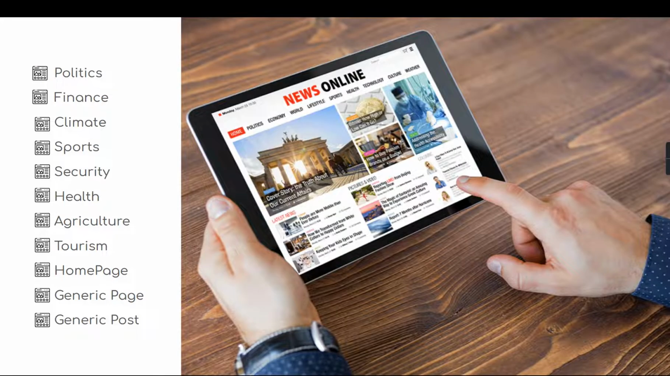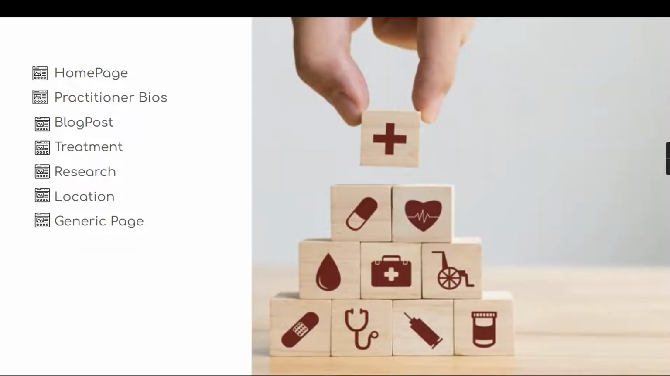While a news site like CNN or Arise TV can probably have their content broken down into politics, finance, climate, sports, security, health, agriculture, tourism, and so on. Then for a health site, they might have their content broken down into groups like homepage, the practitioner bios, the blog post, the treatment, the research, the location, the generic page.